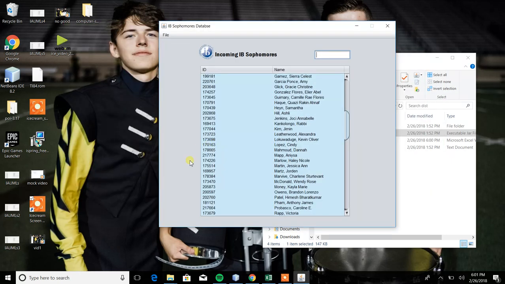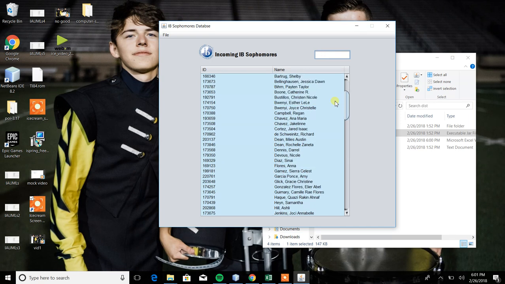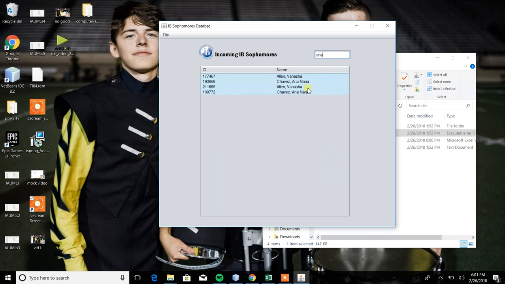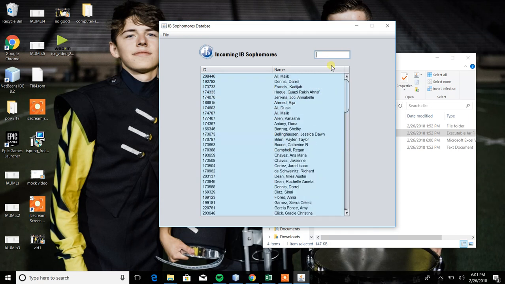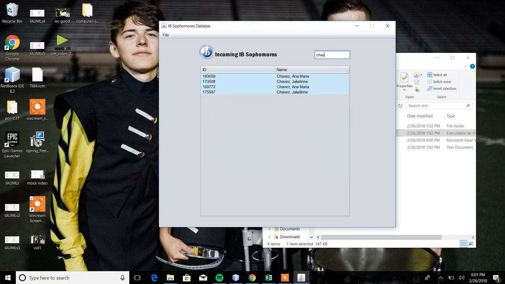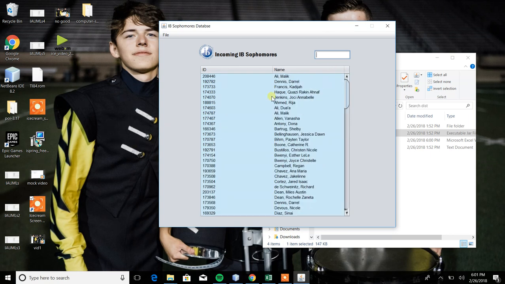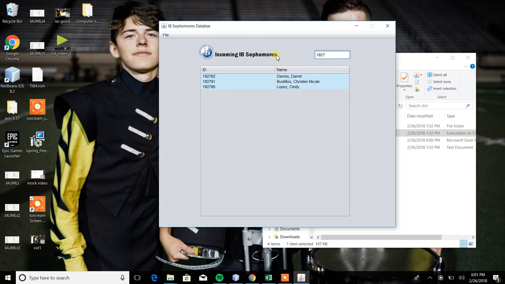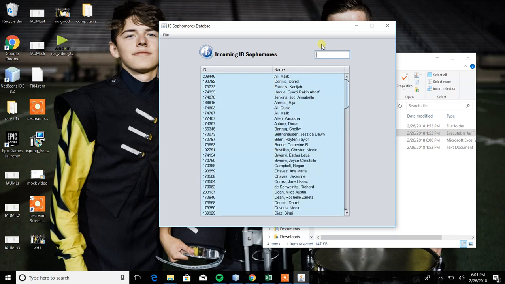So now we're going to be looking at the search bar's functionality. This is convenient for the client because she doesn't have to scroll down to search for a certain person. So if she wants to search for Ana Maria, all she has to do is search up Ana, and she will be right here. Or if she wants to look up her last name, Chavez, she's going to be right here. She can also look up the ID numbers. So if she wants to look up Dennis, she just has to look up 1927. There's Dennis. So the search bar works.